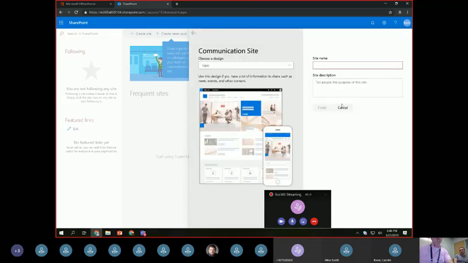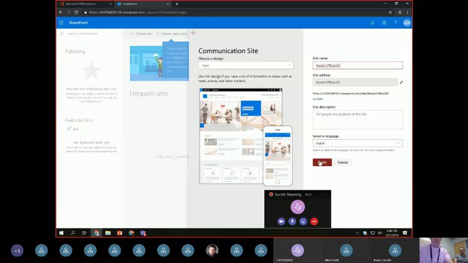And I'm going to create a communication site, and I'm going to call this one Boston Office 365. It is available. I click on Create Site, so it's going to go off and spin up the site in the background, and in just a couple seconds, it will redirect us over to our brand new site to go set it up.